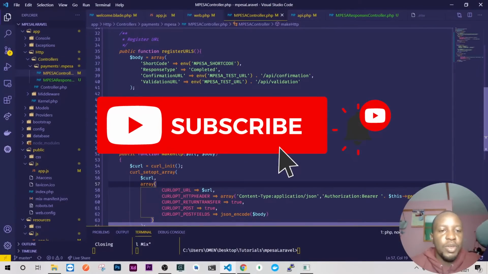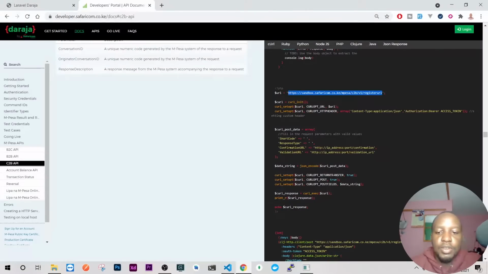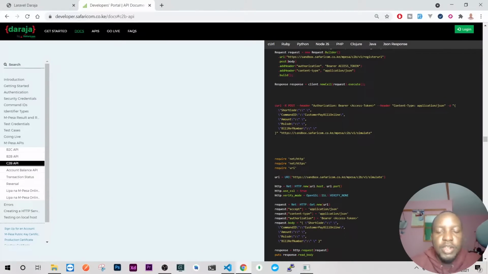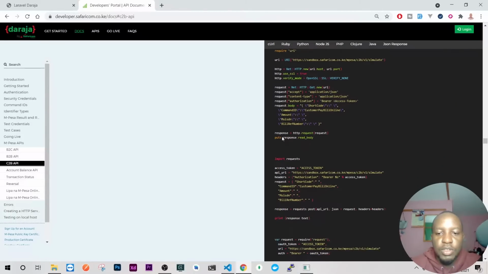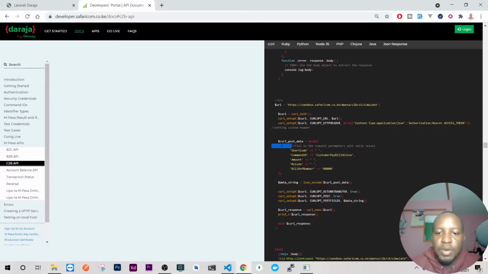This is Ben. Today we are going to focus on simulating a transaction, and that is here. So once you're able to register URLs, you can now simulate a person paying through the phone, right? And we are going to do that one right now. So I'll just go back here and look at my PHP code, and we have everything here. So I'll write this method.